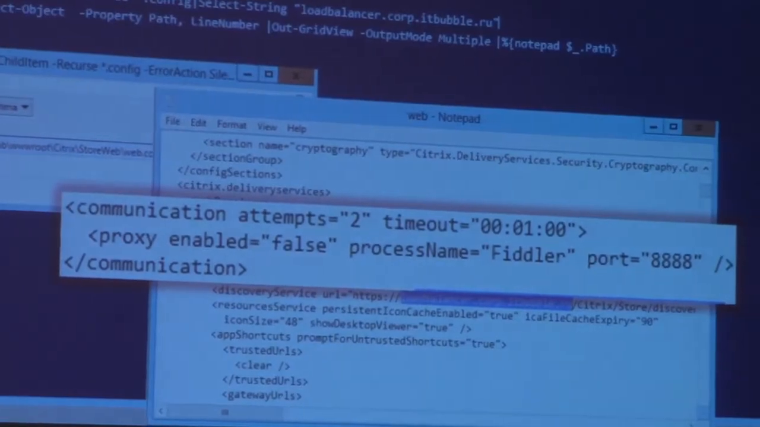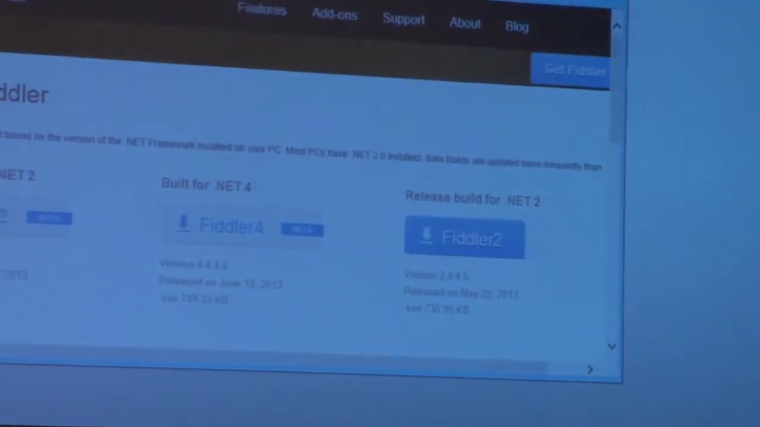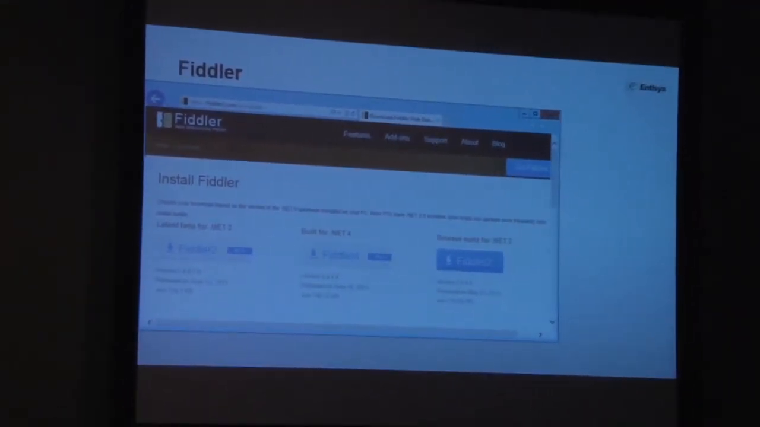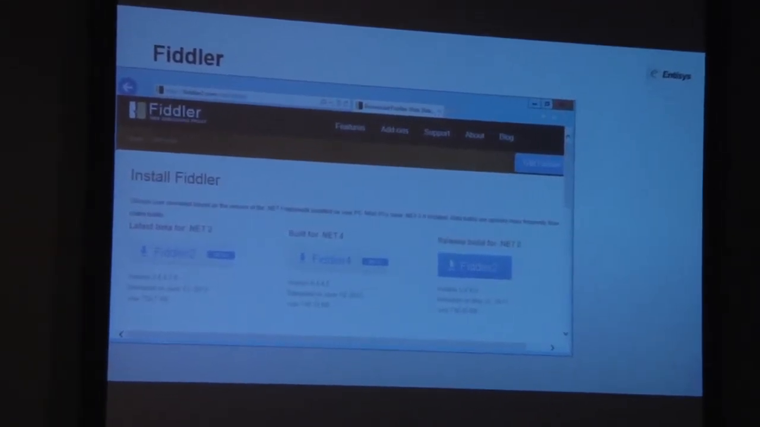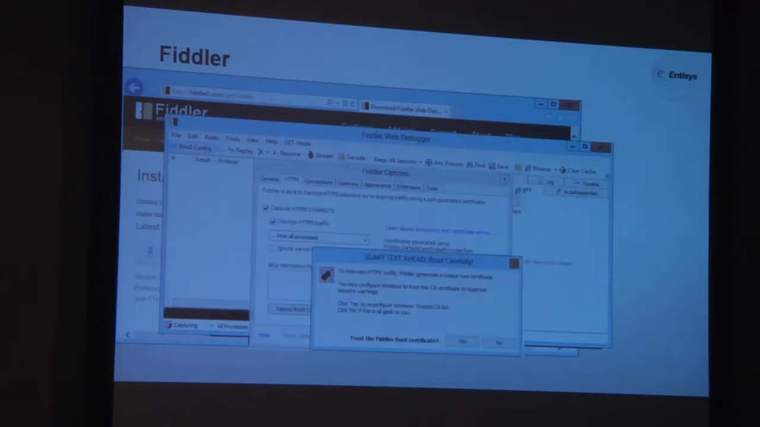So Fiddler is a web proxy that you can install on your desktop or on the server. A browser or any service that's running on this server can be configured to use this as a proxy, and everything will be tracked. You can even track all HTTPS connections and see what's inside these connections.